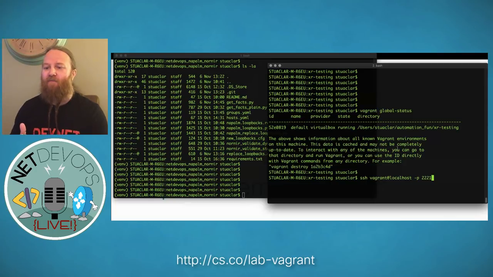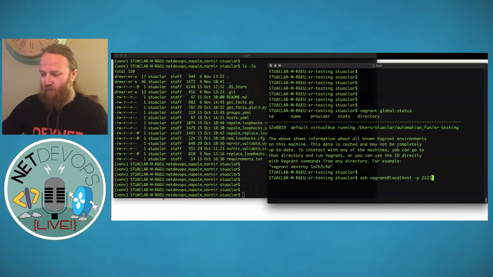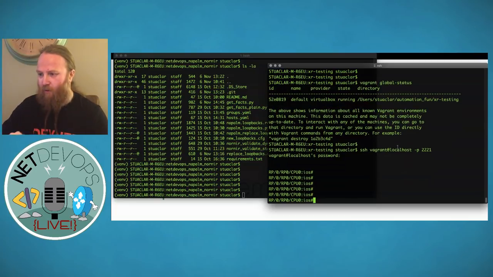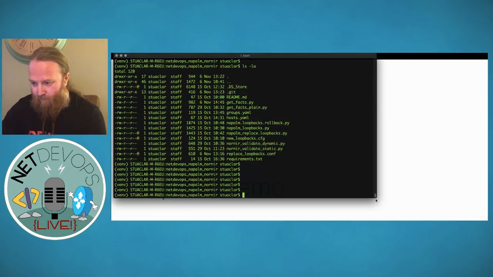If you want to know more about Vagrant, we have a super learning lab on Vagrant over in the DevNet Learning Labs and with some sandbox as well, where you can learn all about Vagrant there. So for now, let's just log in to my box. There we go. And so I've just logged into my box, which is running on my local machine. Now, let me just expand that out just a little bit.